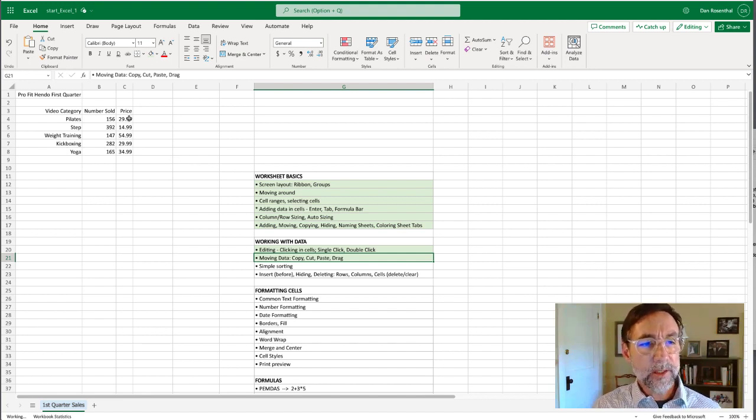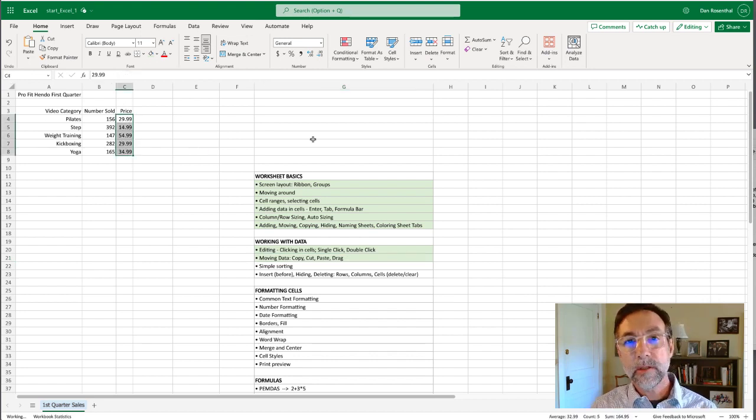Let's say we wanted to sort this data. We want to sort it by price. We want to go lowest price to highest as we go down.